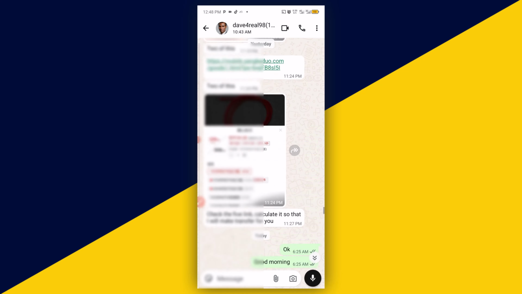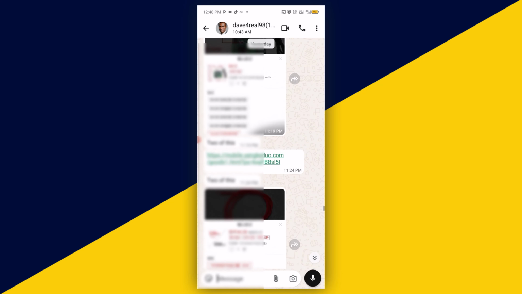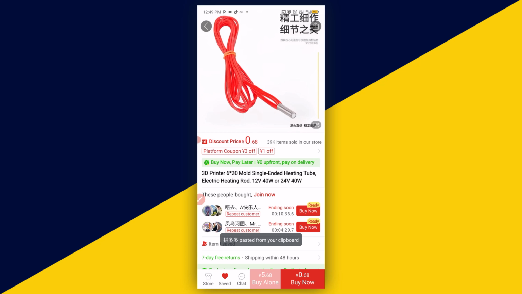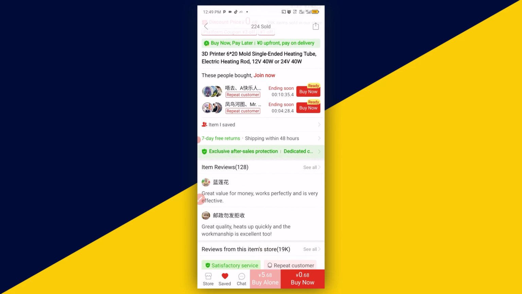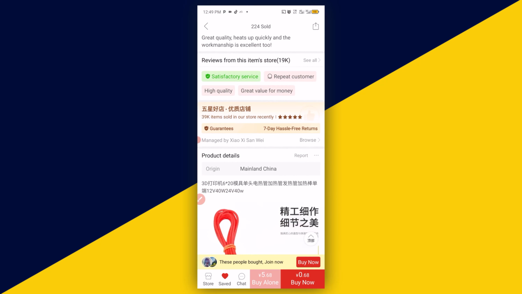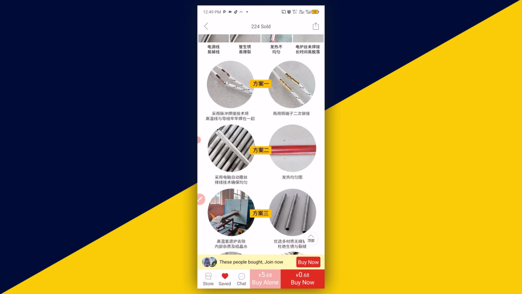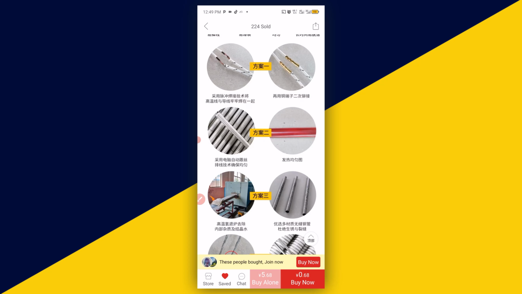The very first thing I'm going to do is simply click on the product link right here to load the Pinduoduo shopping app. Just like so, I've opened up the Pinduoduo Chinese shopping app. You can see the products right here. And the very first thing you want to do is to make sure you add all the products to cart. I've already added all the products to cart.